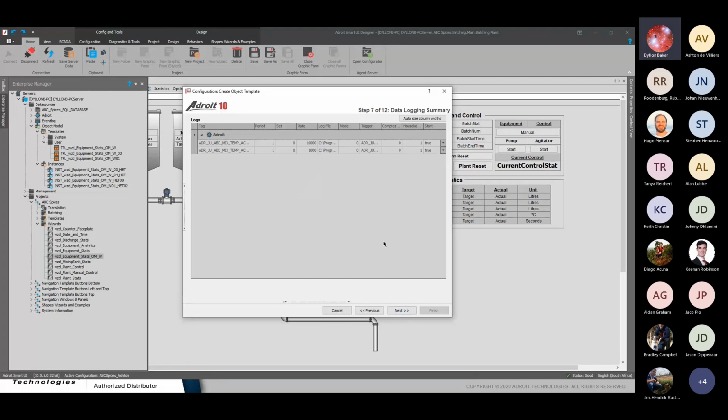Carrying on through. In terms of our data logging, this is just general data logs which have been set up for certain tags. Again, very configurable. You can set up how often you want it to be periodically logged, what the rate would be, the certain trigger of the log, etc. You can also configure your housekeeping accordingly.